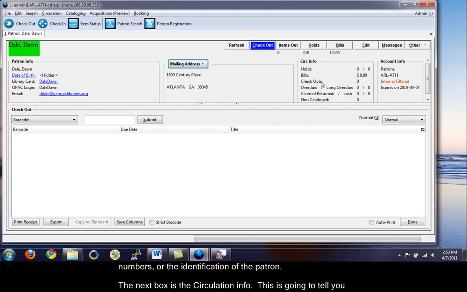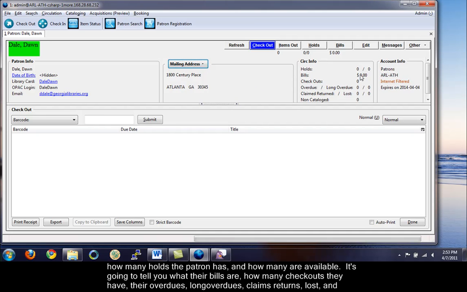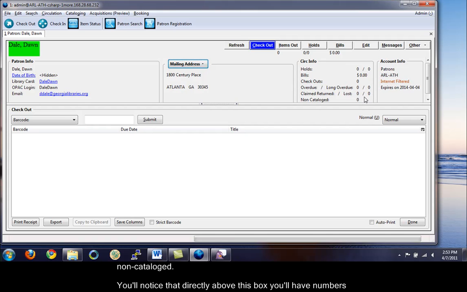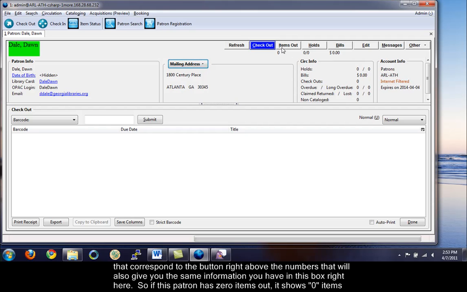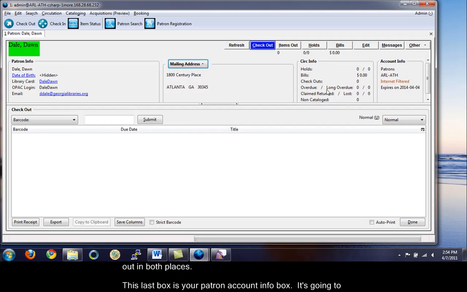The next box is the circulation info. This is going to tell you how many holds the patron has and how many are available. It's going to tell you what their bills are, how many checkouts they have, their overdues, long overdues, claims returned, lost, and non-cataloged. You'll notice that directly above this box, you'll have numbers that correspond with the button right above the numbers that will also give you the same information you have in this box right here. So if this patron has 0 items out, it shows 0 items out here, and it shows 0 items out here.